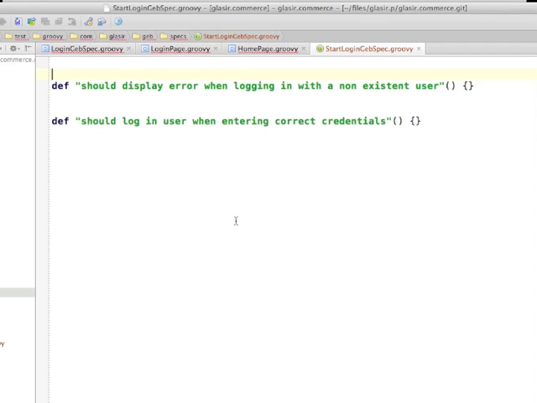In this example, we have a simple case of how the login form for the application should work. We should display an error when logging in with a non-existent user, and we should correctly log in an existing user.